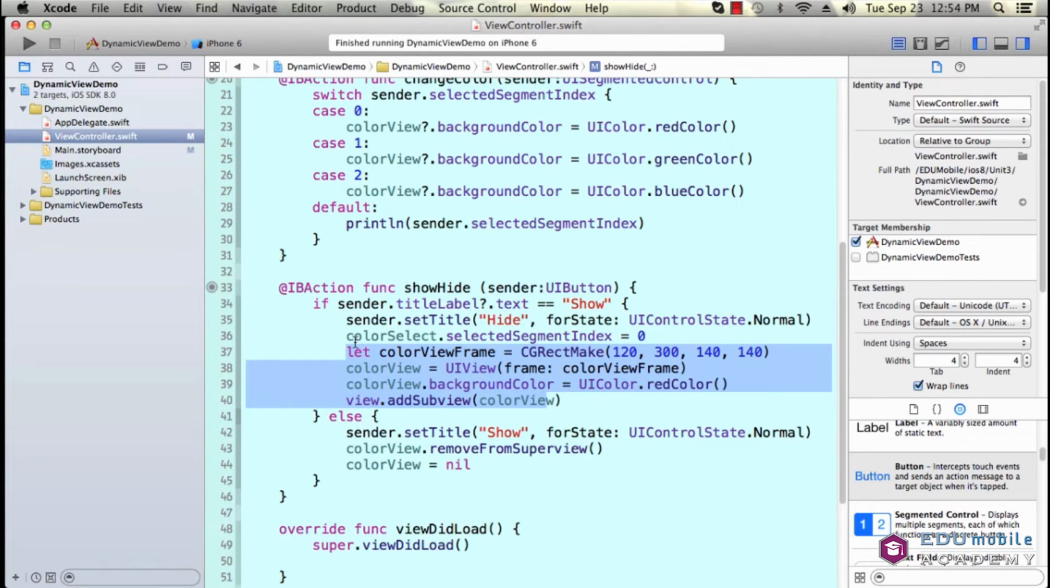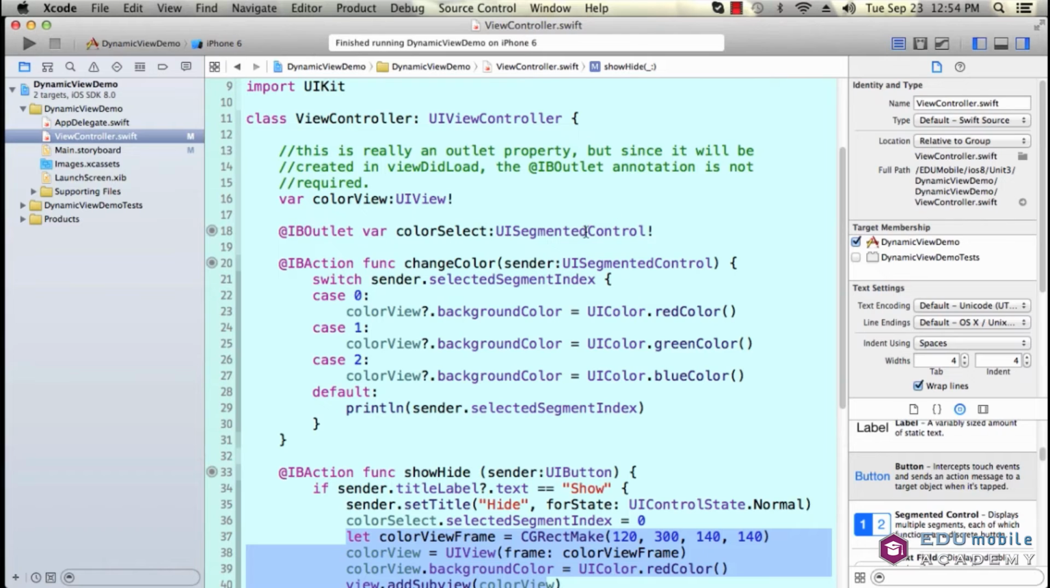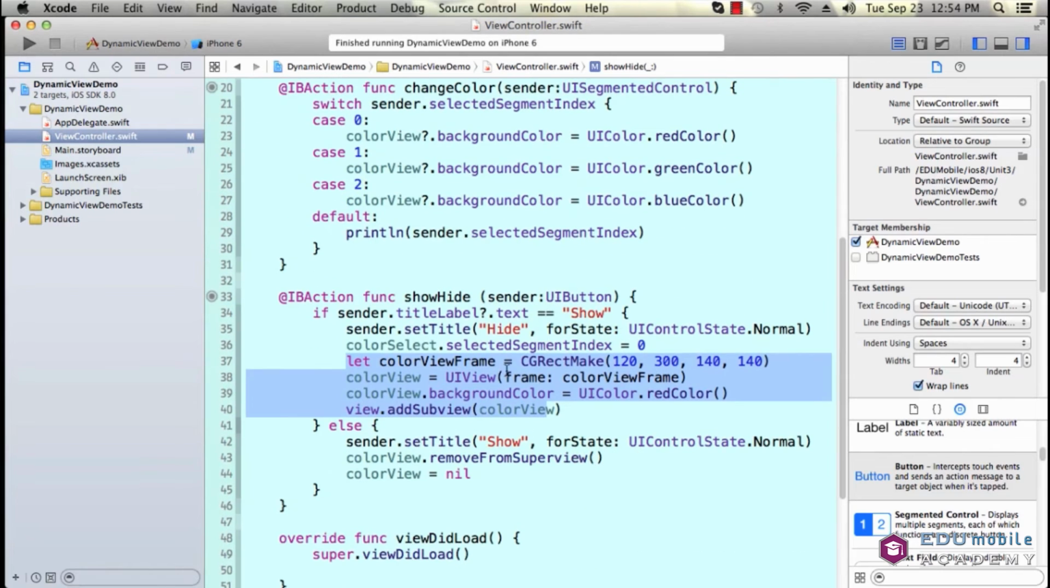I've also forced color select back to red. Now I could look at colorSelect. Well, what is colorSelect? ColorSelect is an outlet that I put on the segmented control itself, and this way I can get to it and set a property of it. So colorSelect, I've set its segment index to the red segment, or 0, because I'm going to create a color view with a red color. I could have done it the other way. I could have looked at colorSelect selectedSegmentIndex and then done something like this before to do this.